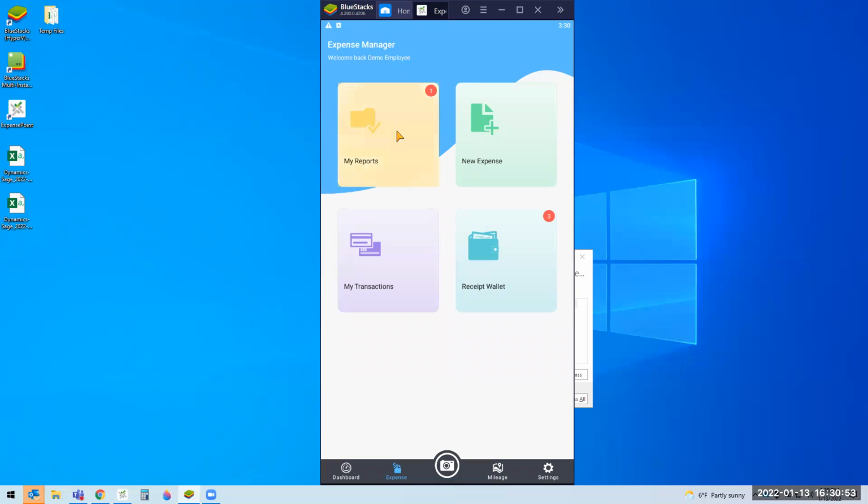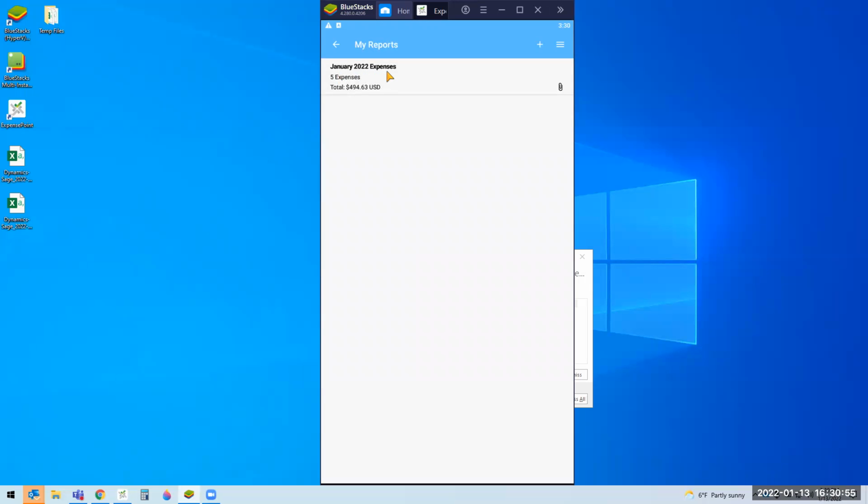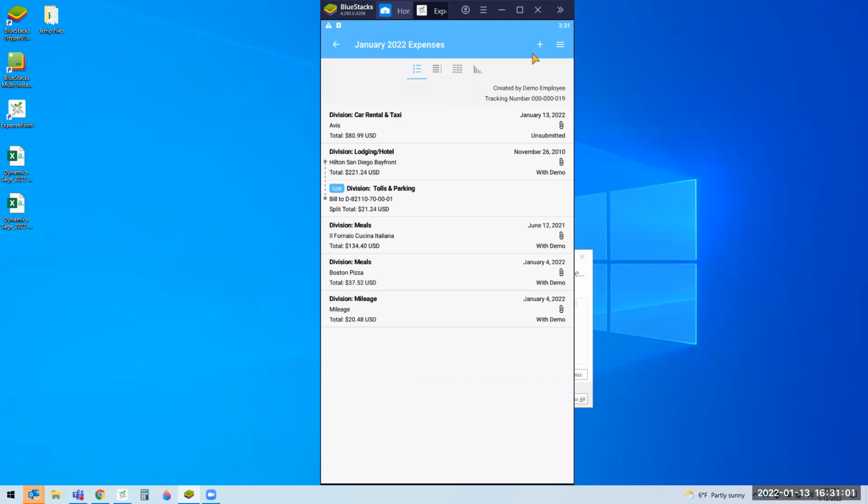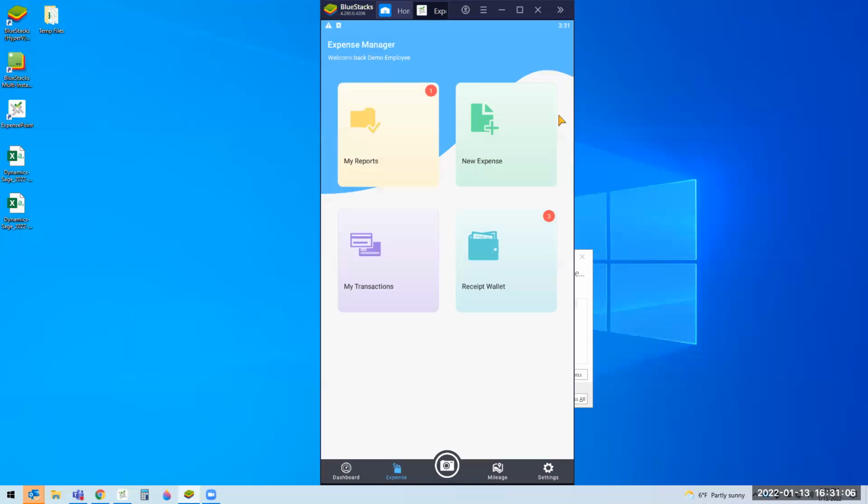So we have an open report. We call it January 2022 expenses. We can add more items here. So there's adding a new report, or when we click the report, we can add a new expense here. You can also do it right from this new expense folder.